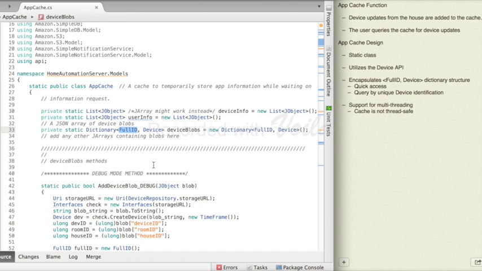The full ID is a combination of a house ID, room ID, and device ID, and it's a unique identifier for a device. The device type is simply a representation of a physical device, and has all the properties you'd expect a physical device to have. This dictionary is really the backbone of the app cache. It allows for quick access from the app and allows the app to query by a unique device identification.